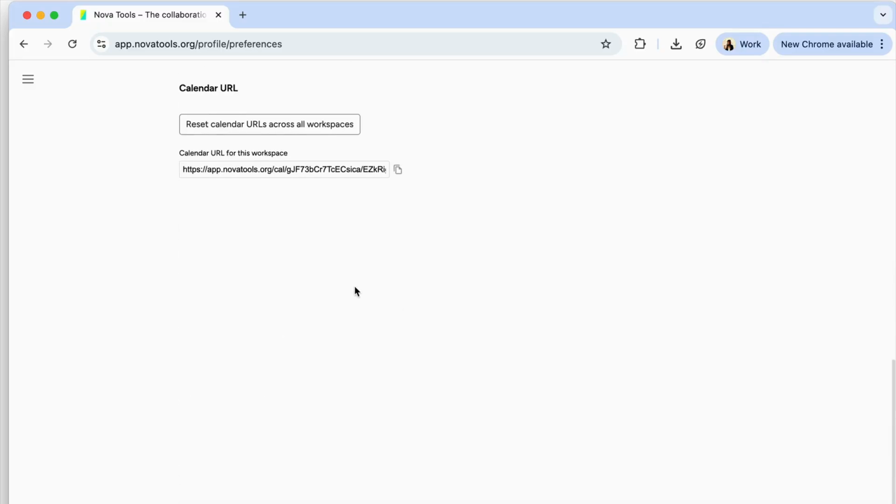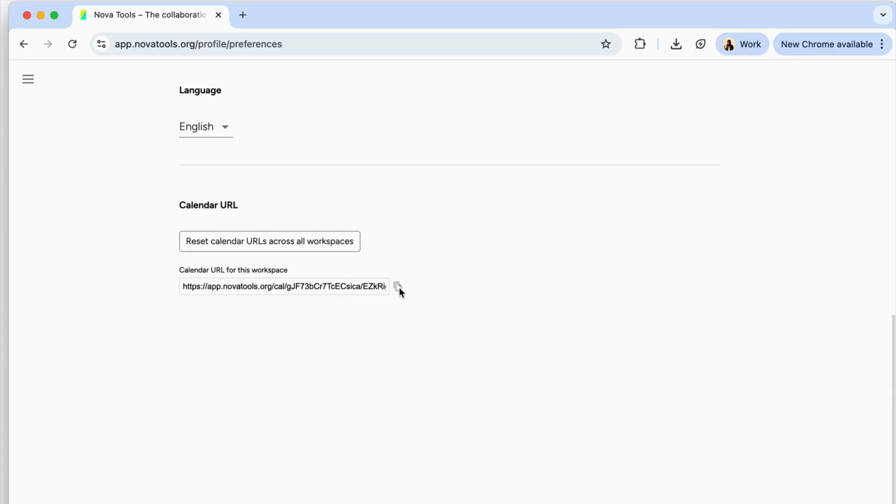Now, a very important step. Make sure this is connected to your calendar. To do that, go to your settings, scroll all the way down, and you'll find a link that looks like this. Copy that link, then go to your calendar.